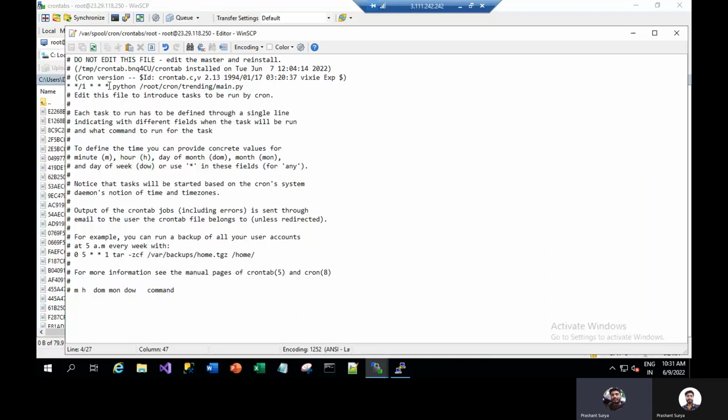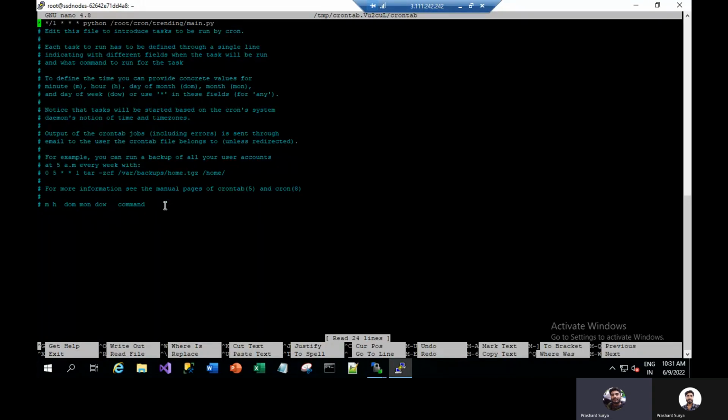This is the timing scheduler, and this is the python executable which we are using to run this python file. This will run every minute. Asterisk divided by 1 means it is running every minute. This is for hour, this is for minute. If you want to run at, let's suppose, 10 a.m., then you can write 10. You can either change this manually here, or you can use this command here as well to change your commands.